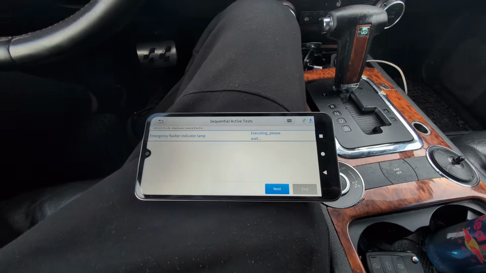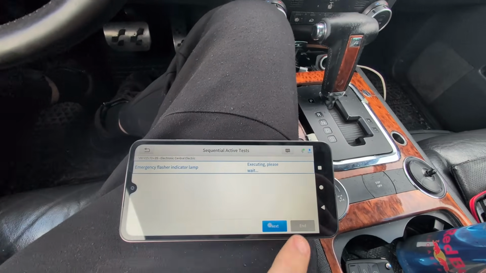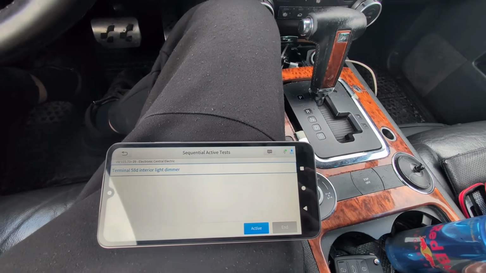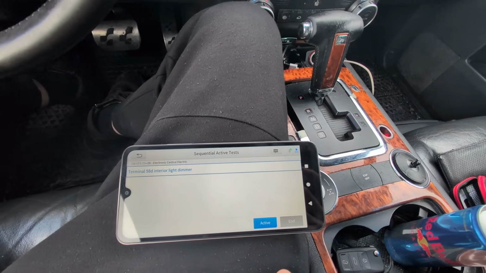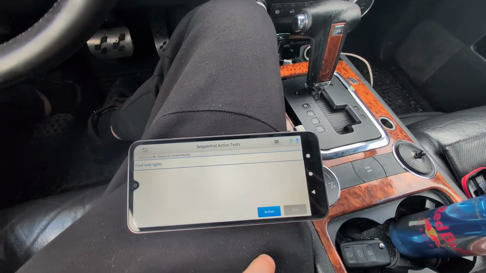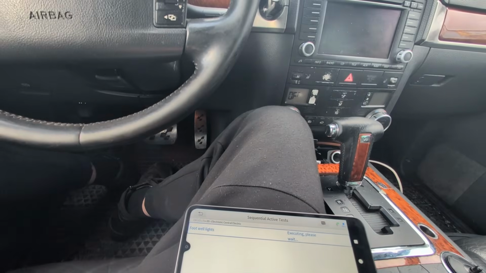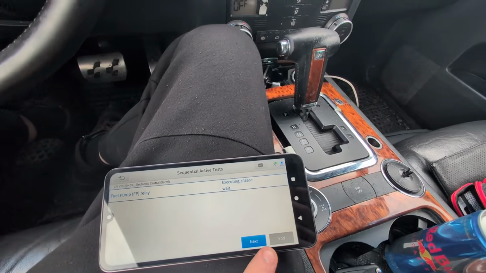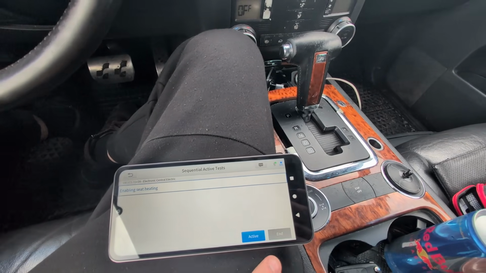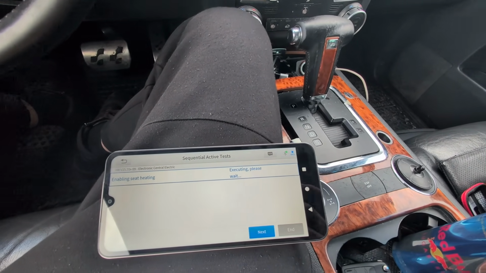Okay, so we are able to control our lights with this bidirectional sequence. Let's check what other tests are here. Not sure what this one is. Activate footwell lights, interior lights, fuel pump relay, seat heating. At least I won't be cold. Let's activate.